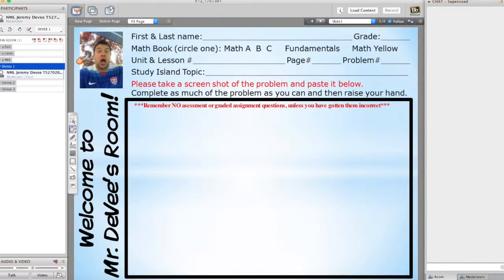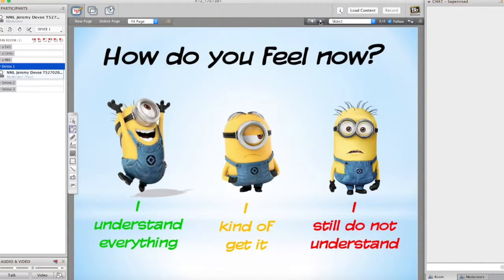Another thing that I would suggest including on other slides is possibly a slide of how does that student feel. So that way, once you're done with the session, you can always just flip to this and just see how they're feeling about the topic that you work on. Do they understand everything? Do they kind of get it? Or do they still not understand it at all? And this will help you either provide additional resources or go back and look at another problem and perhaps do some more reteaching.